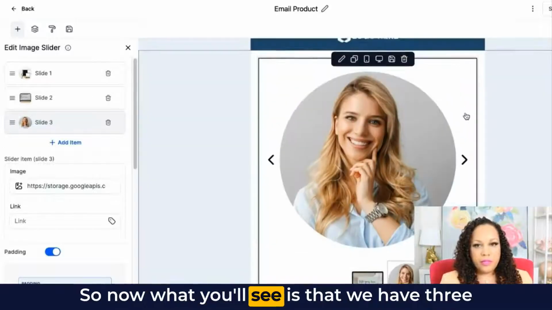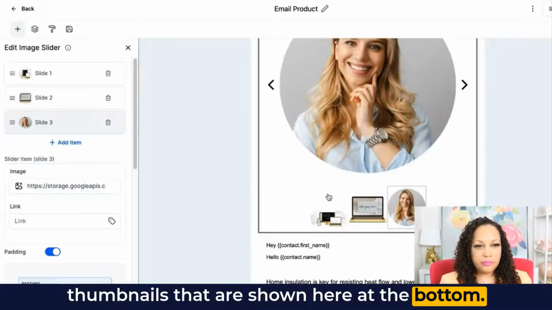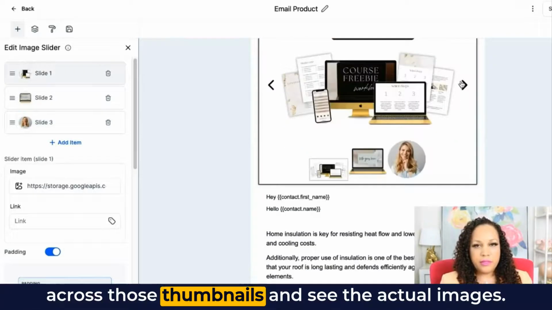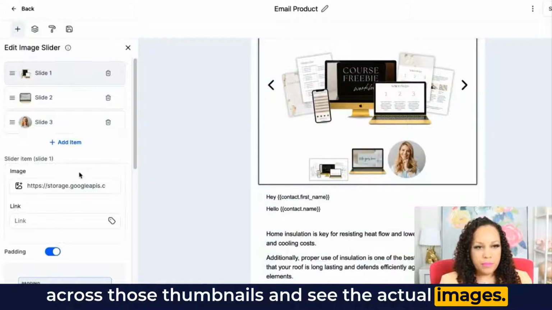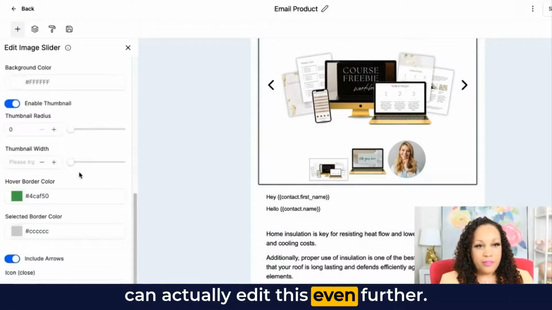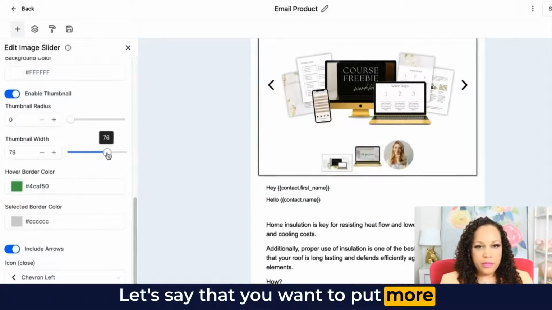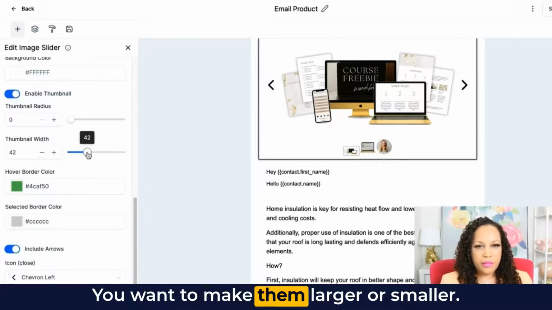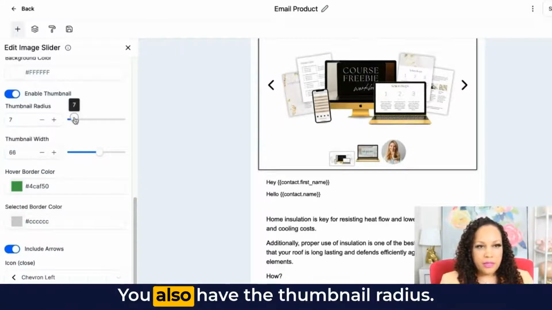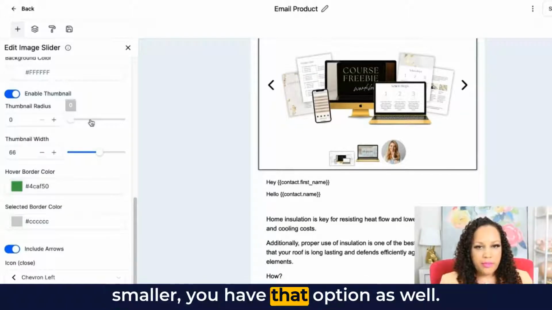So now what you'll see is that we have 3 thumbnails that are shown here at the bottom. We also have arrows here where you can click and move across those thumbnails and see the actual images. The great thing about this is that we can actually edit this even further. So you have your thumbnail width. Let's say that you want to put more spacing between your thumbnails. You want to make them larger or smaller. You can adjust that here with the thumbnail width. You also have the thumbnail radius. If you want to make the radius larger or smaller, you have that option as well.